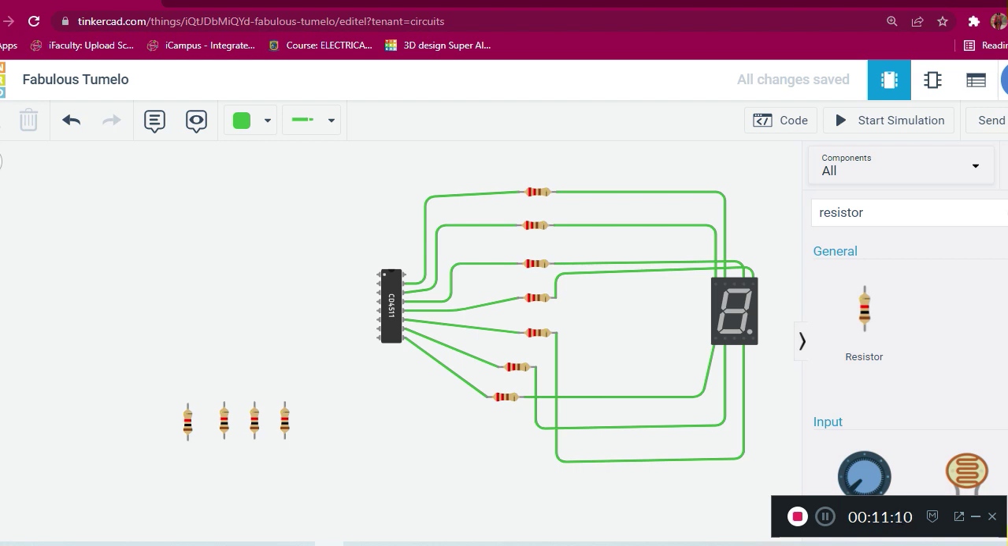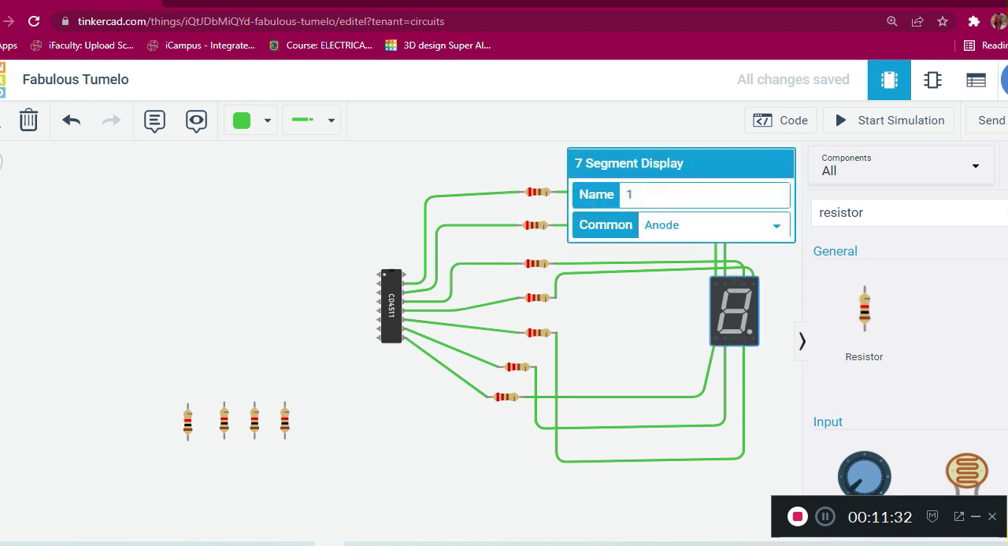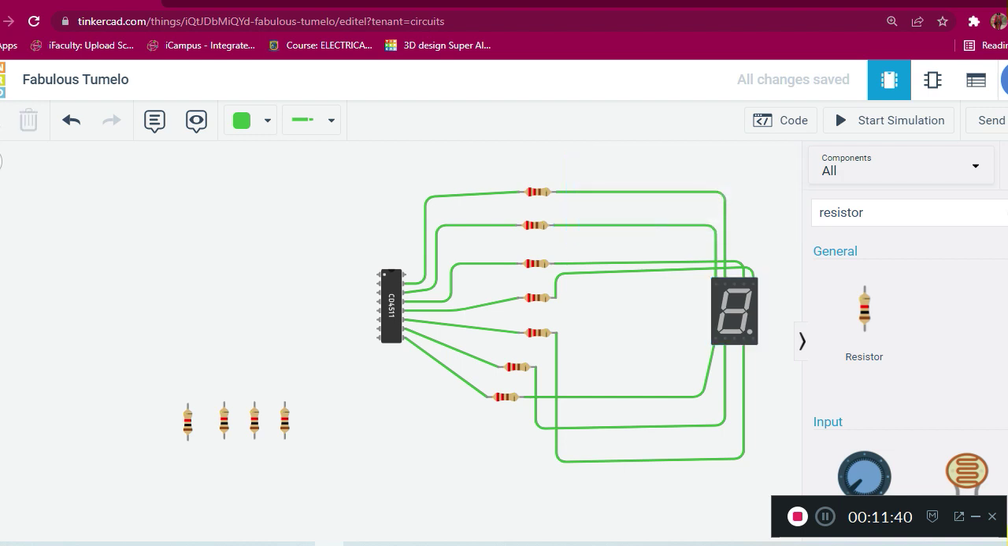And then there is one more thing that we have to do on this 7-segment display. You see the common over here, which I have just highlighted. The common is supposed to be connected to the common here. There's another common on the top, so you just have to connect these two commons. Good. All right, and then also we have to make sure that our 7-segment display is set to cathode. So I click on the 7-segment display and I change it to cathode. That's good.